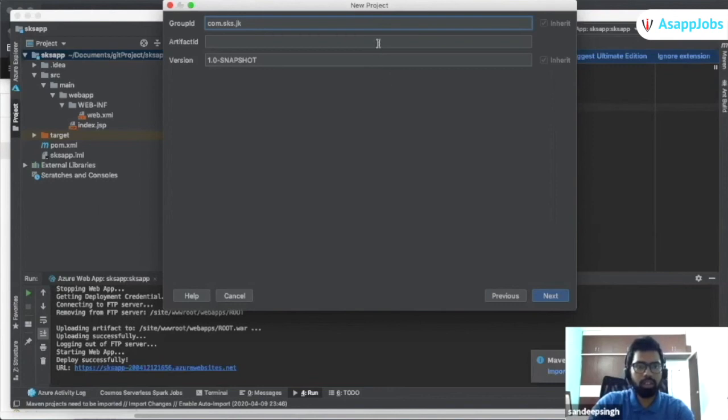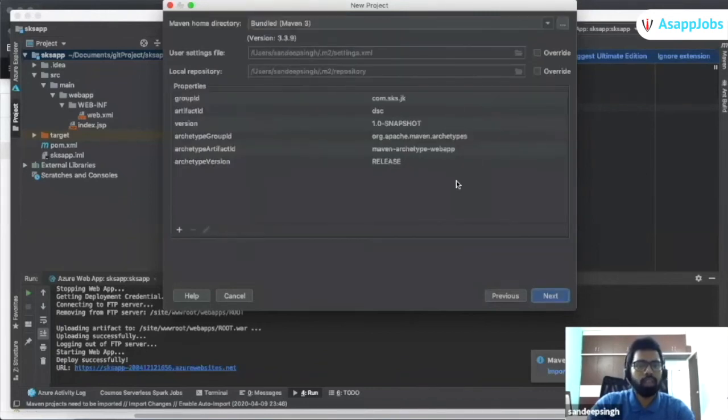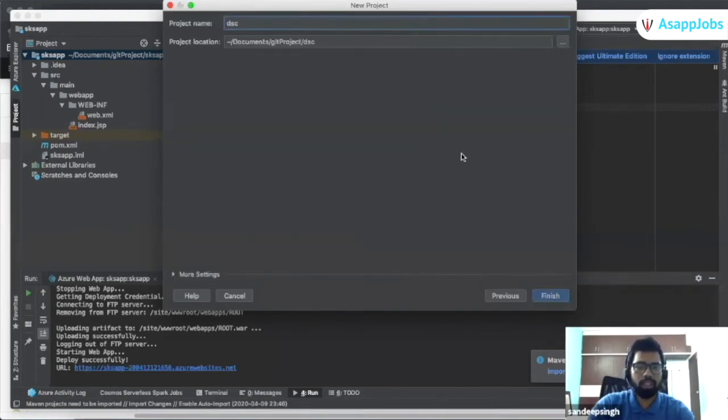and then mention some artifact ID, like a basic name, and then do next. You can just review it: the group ID, artifact ID, and version. Go to next, select the path, and you can finish it up. I'm not going to finish this because I already have it.